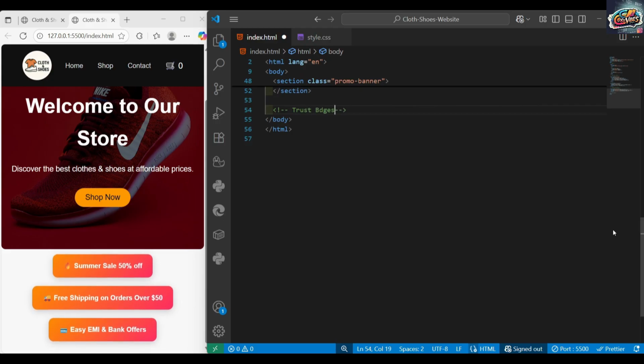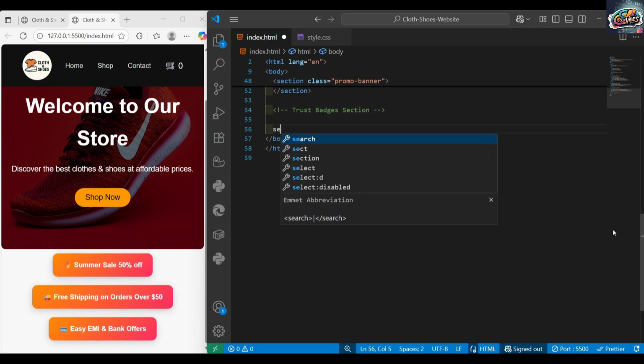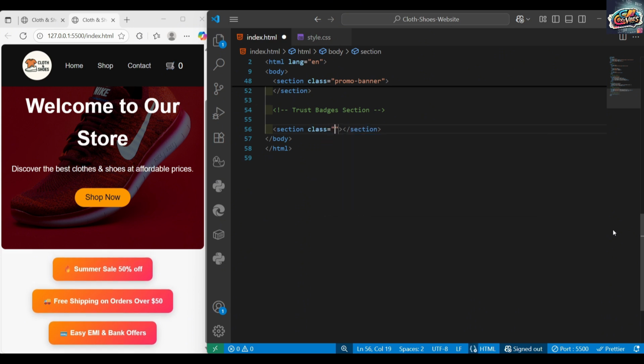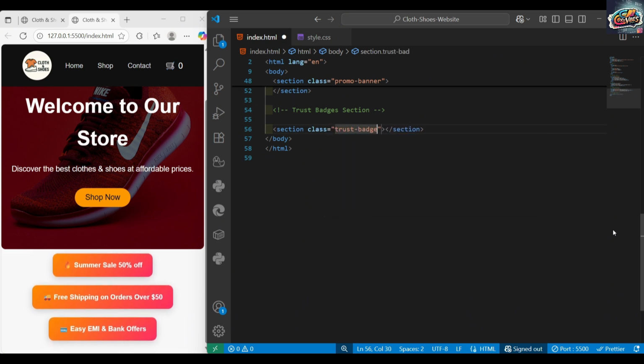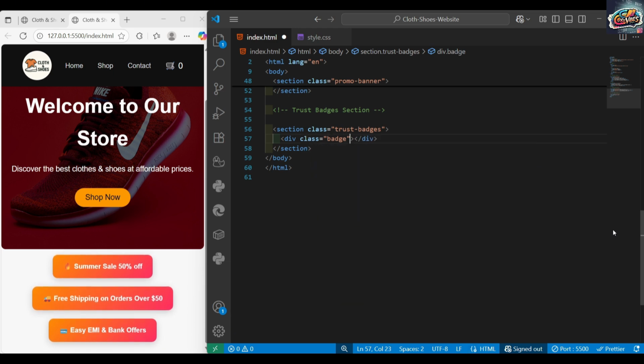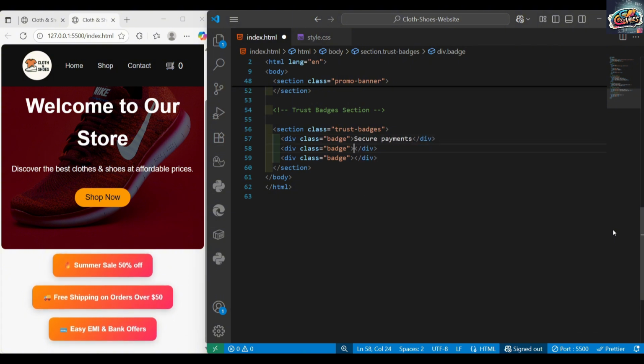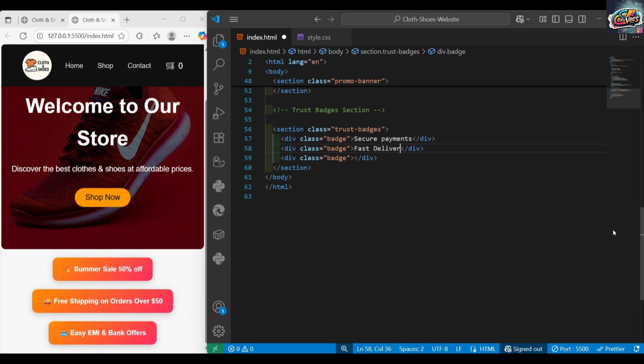Now we're adding our Trust Badges section. Inside the section with the class trust badges, we have 3 div elements, each acting as a badge. The first highlights secure payments, the second shows fast delivery, and the third represents easy returns. These badges help build trust with our customers by showing key guarantees.